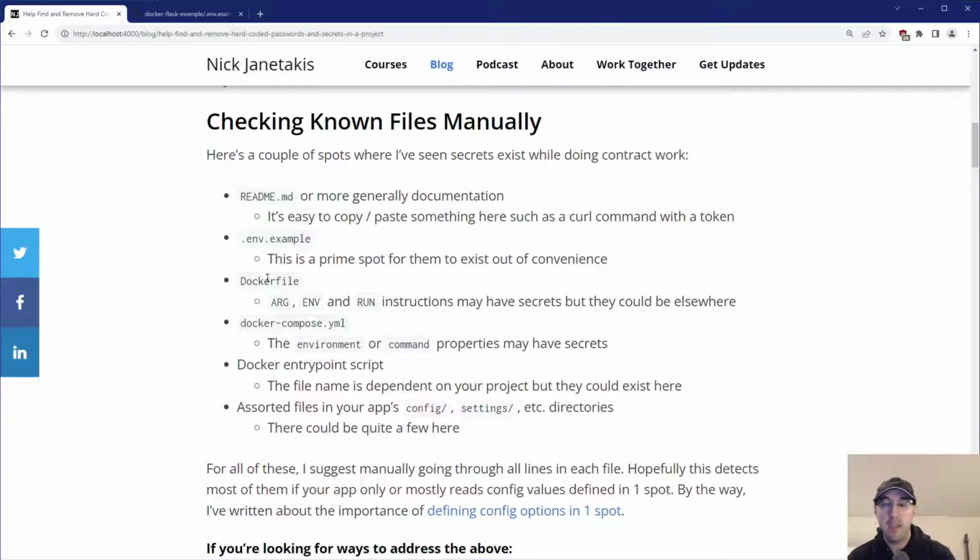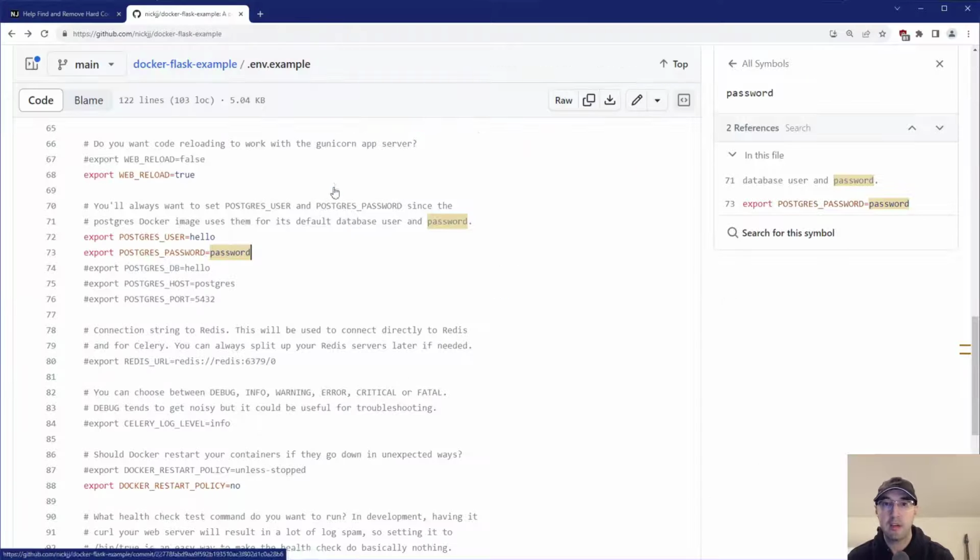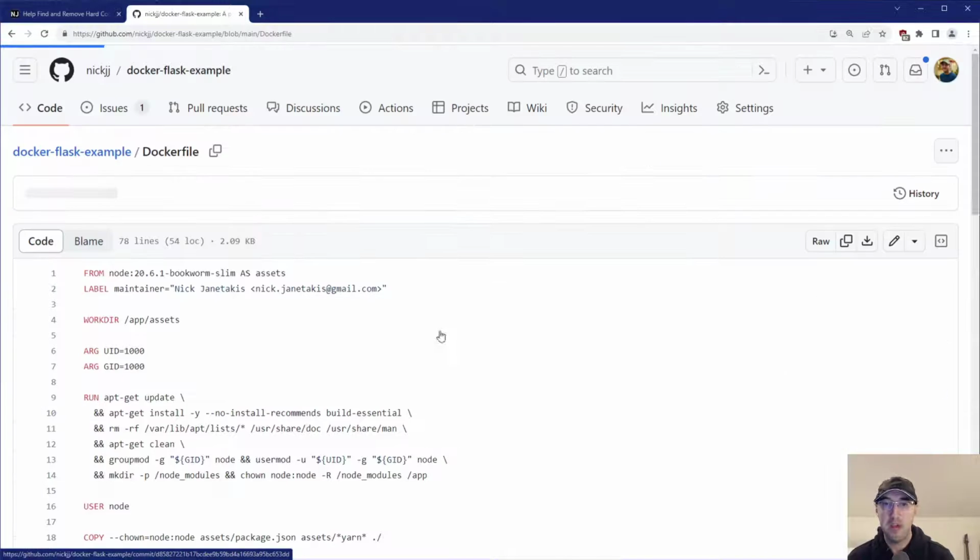And then another file to look into would be the Dockerfile itself here. So let's jump over to this file.